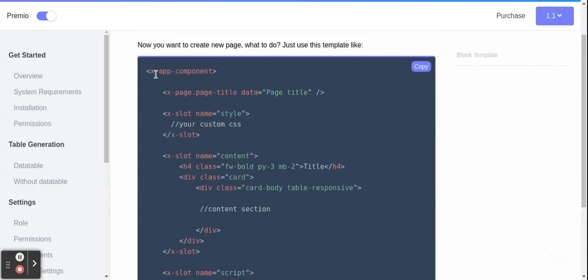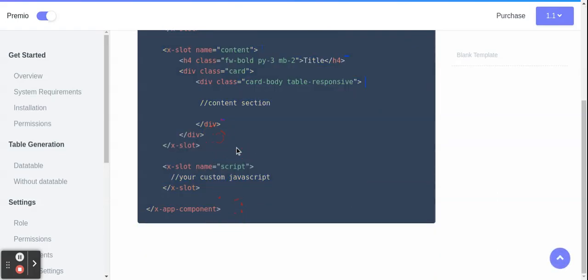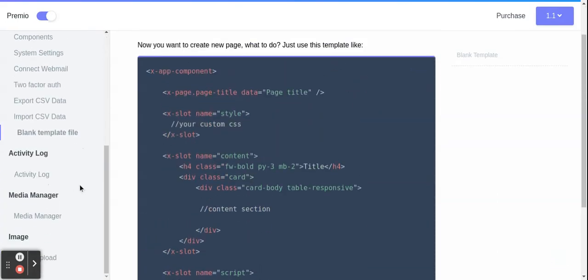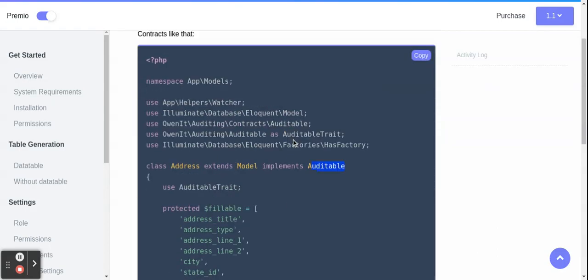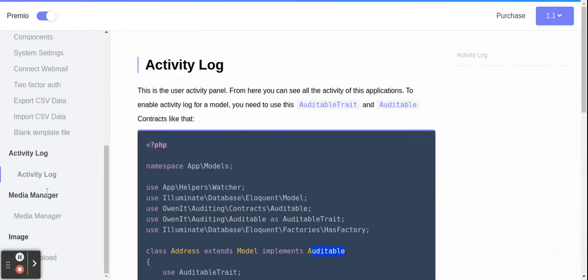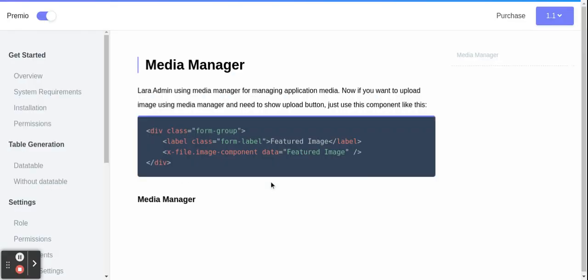So you can use this blank template to create a new page, and this is the activity log. That means you can track a user by just using the Auditable trait and Auditable contract in your model, then data will be traced automatically. And this is the media manager of our system.